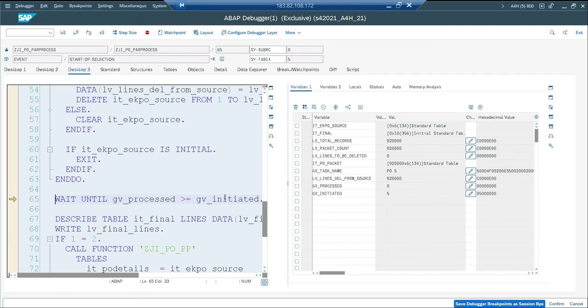So the cursor comes to the wait until statement and it waits until this particular statement becomes true. So it's waiting. I'll just press F6 or F5, whatever it is. Once it is done, control automatically comes to number 67. It's done because all the processes also completed.